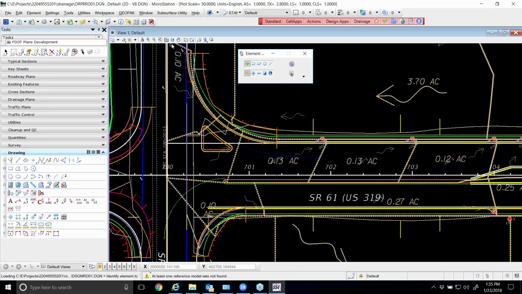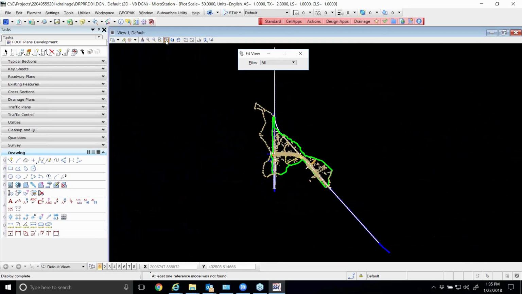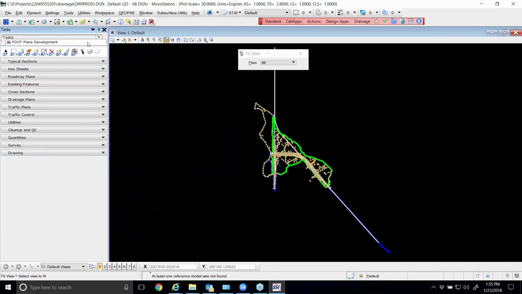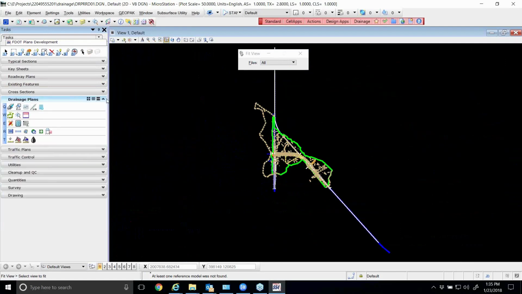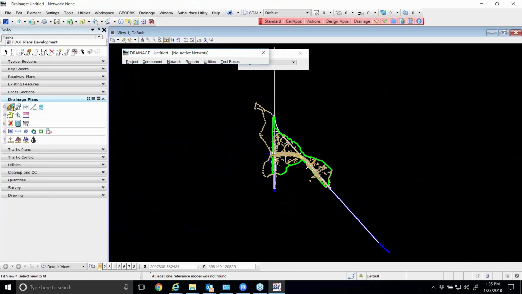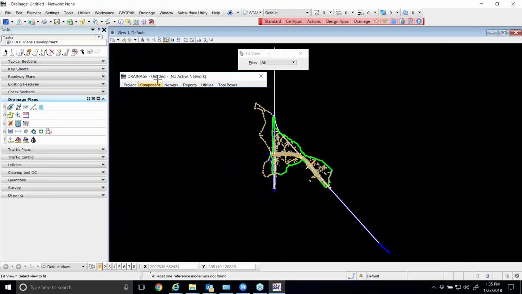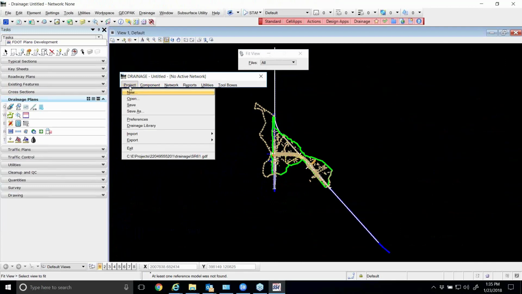Okay, so you're back in the DRPRRD file, and then you're going to go into your FDOT plans development. You'll open the drainage plans task and click the first icon there to hopefully have GEOPAK drainage open with no issues. And if you'll hit the project menu, it should remember the SR61 GDF file. And hopefully it'll just keep cranking here.